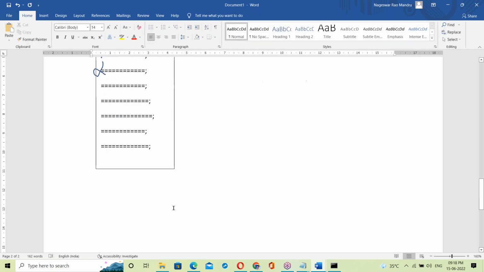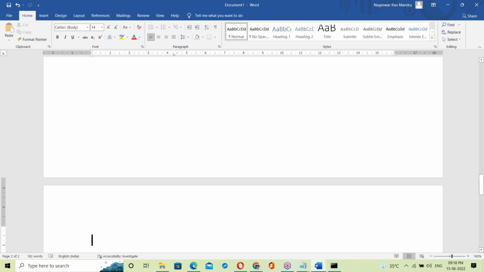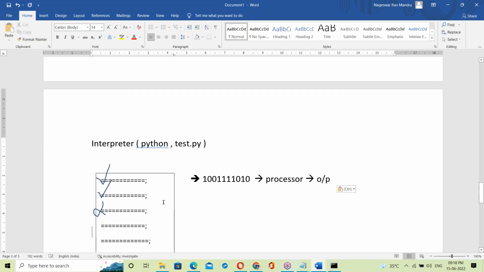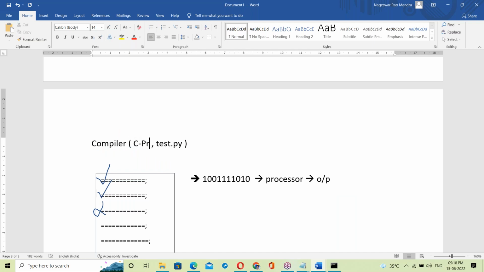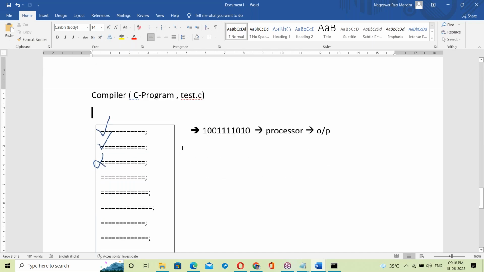Now let us see how the compiler works. Let us take a C program, since C is compiler-based. Suppose a test.c file, for example. How does the C compiler work here?